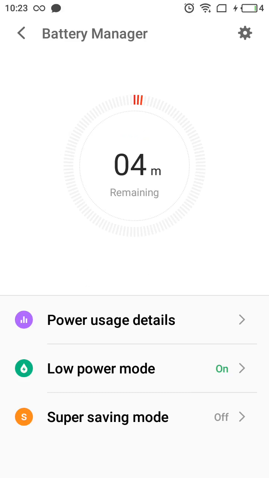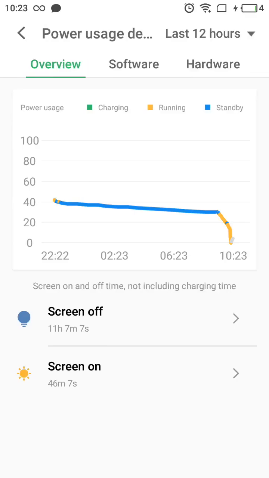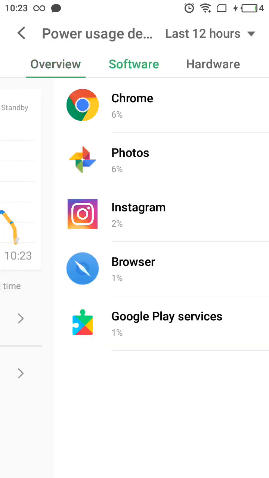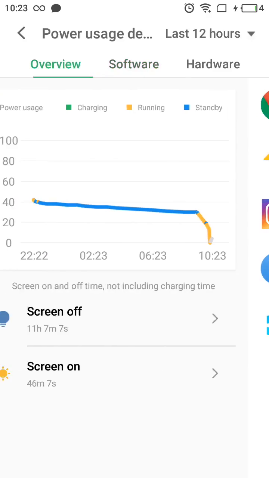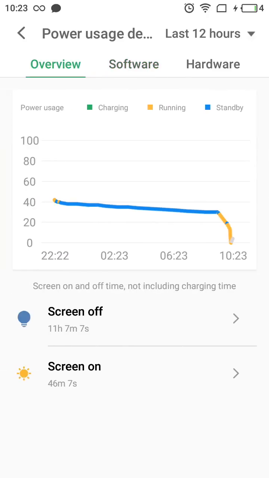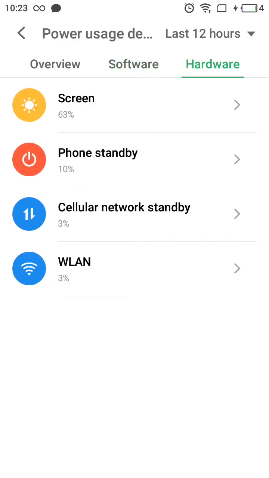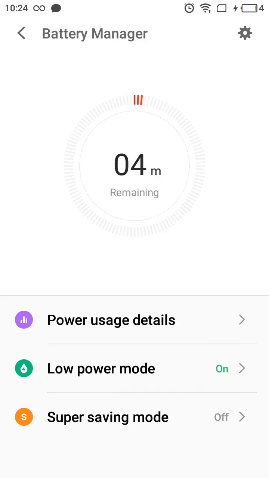You can also see here some power usage details, so you can see which software and which hardware takes up most of your battery usage. For example, the screen is taking 63% of my battery, so maybe turning it off or making it darker will save a lot of battery.